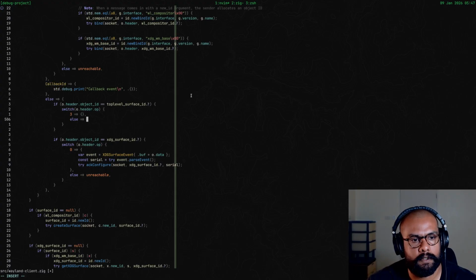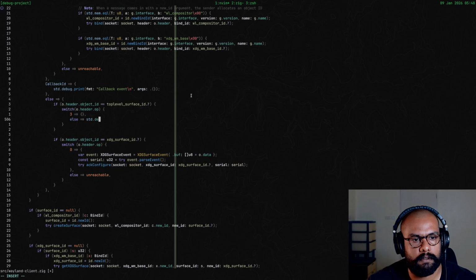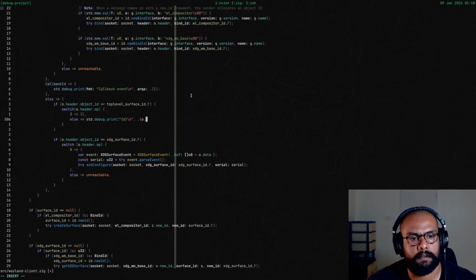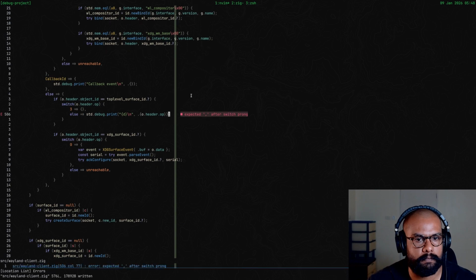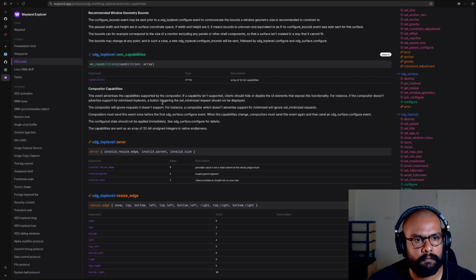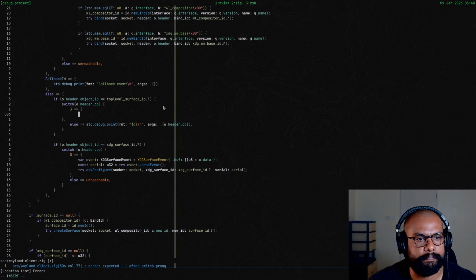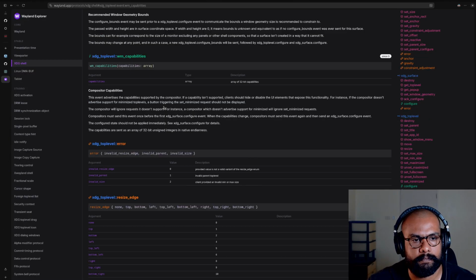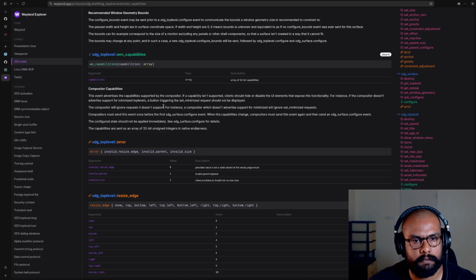Else, just print it. Debug print. Header dot up. XDG top level. Guess I could do this again. This is an array. I'm guessing it would be an array of 32-bit capabilities. What does that mean?